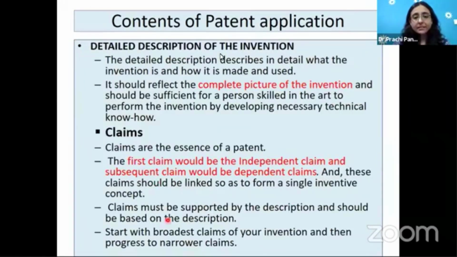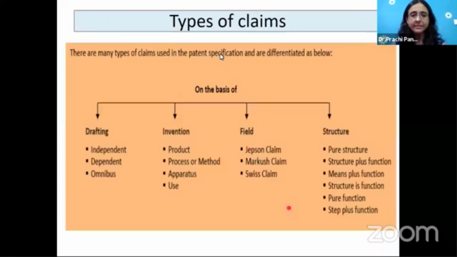Claim. Claims should be independent and dependent claims. They should be totally supported by the description. You cannot go out of your description. Whatever is there in the description must be claimed thoroughly through the independent and dependent claims. So there are many types of claims.